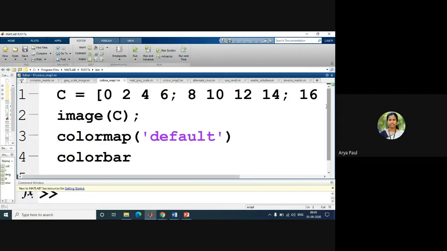So this is using the image built-in function. Till now we have used the imshow built-in function. Here we need to use another built-in function, which is called image. In MATLAB there is a function called image. You can go for help in MATLAB.